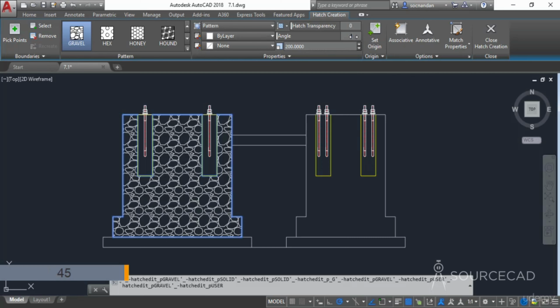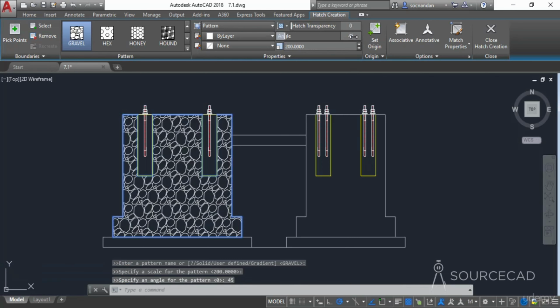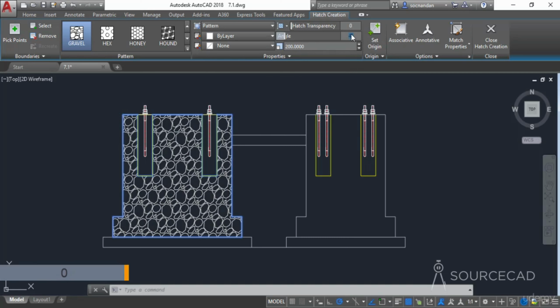For example, let's enter 45, press enter, and you can see there is a rotation in the pattern of these hatches. Although it won't be very visible in this gravel pattern, it will be very visible with other straight line patterns. For now I'll change this value back to 0.